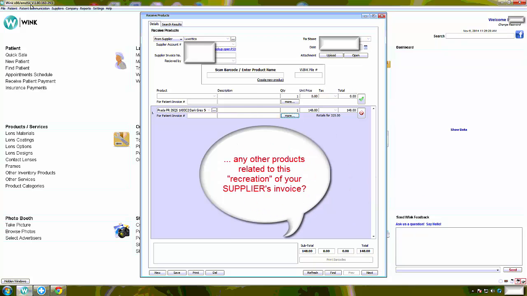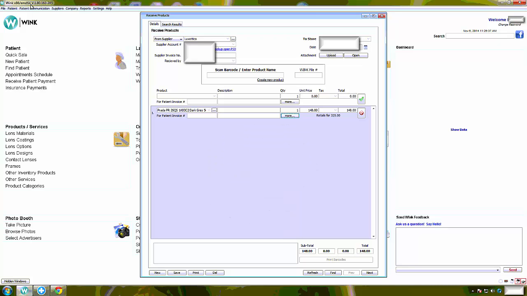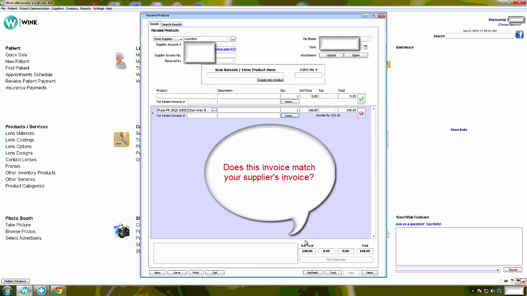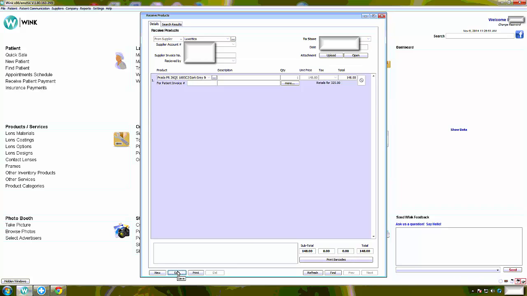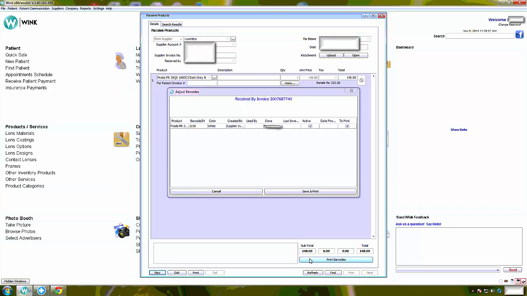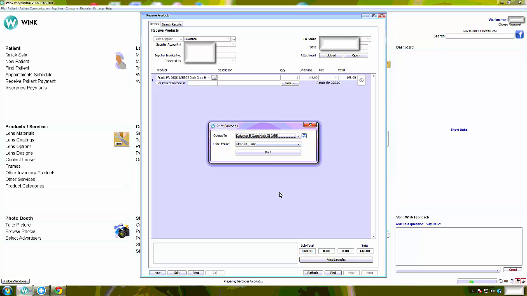No. Are there any other products related to this invoice? No. This is the only frame on. Then you click on Save. Is this the total price of the invoice? Yes. Yes. There you go. Then click on Save. Now click on Print Barcodes Bottom right. and click Print.